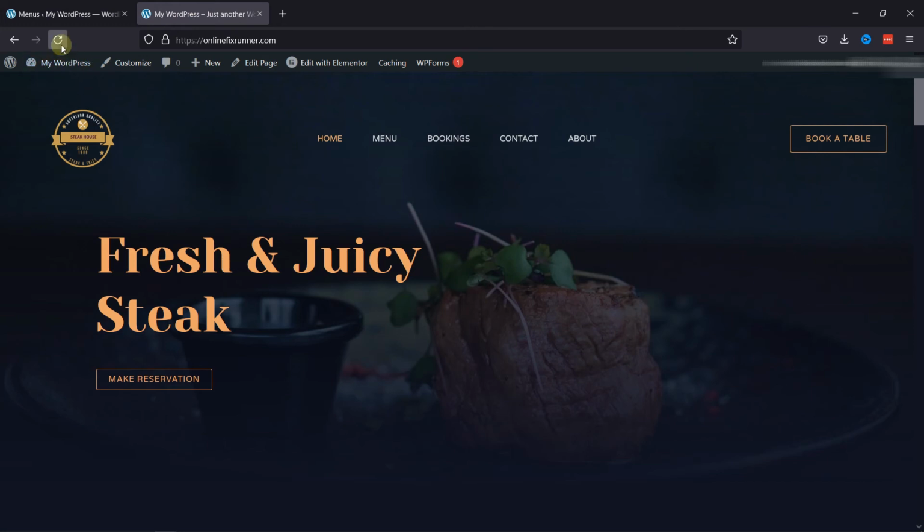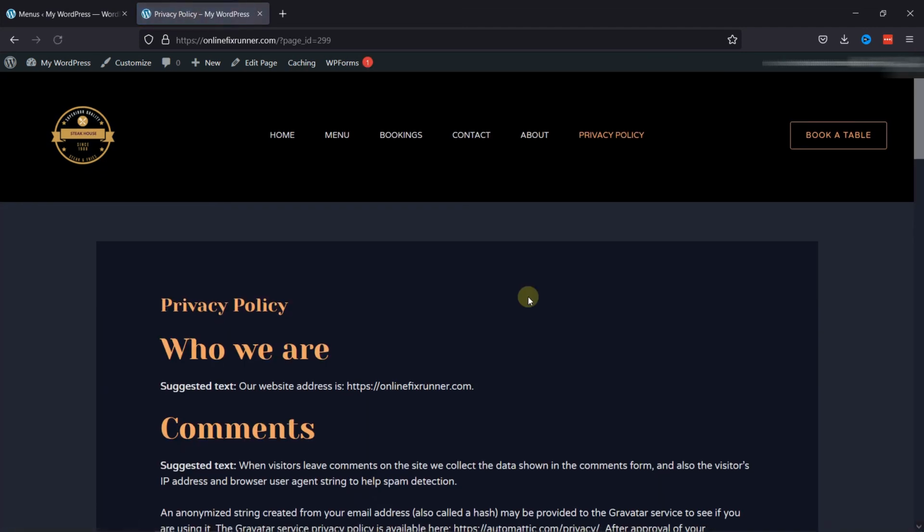Now I'll just reload the site, and the menu item was added. You can see the Privacy Policy menu item here. When I click on it, I'm redirected to the Privacy Policy page.